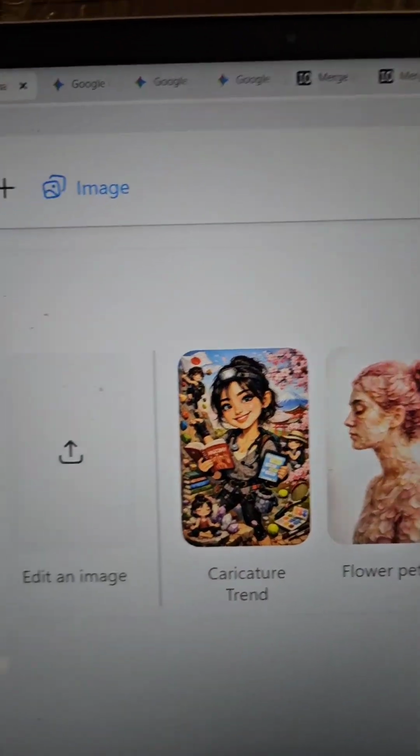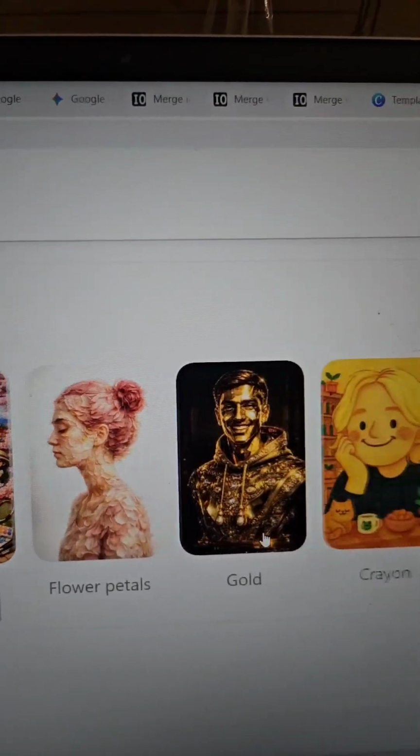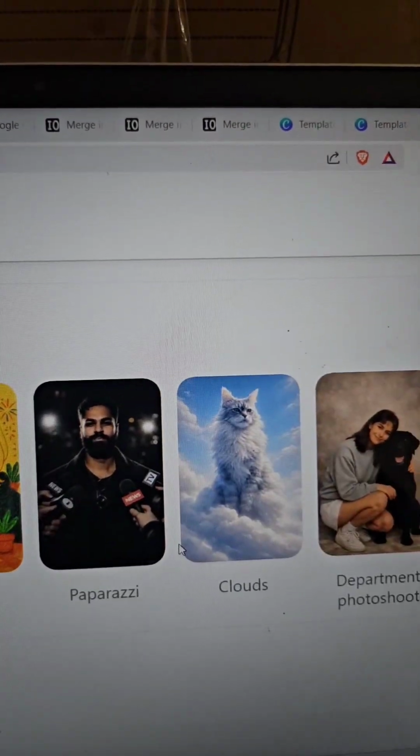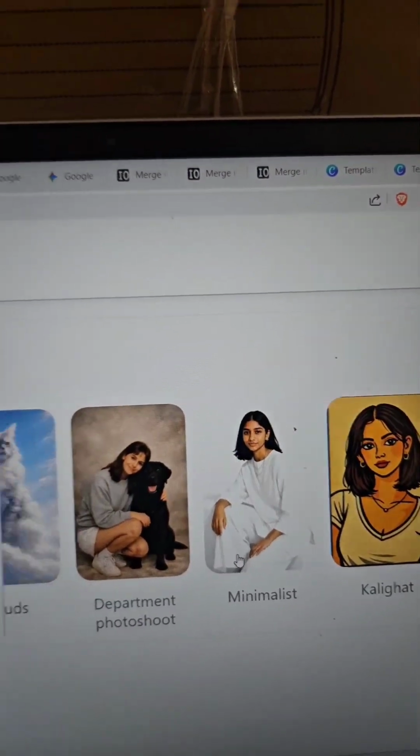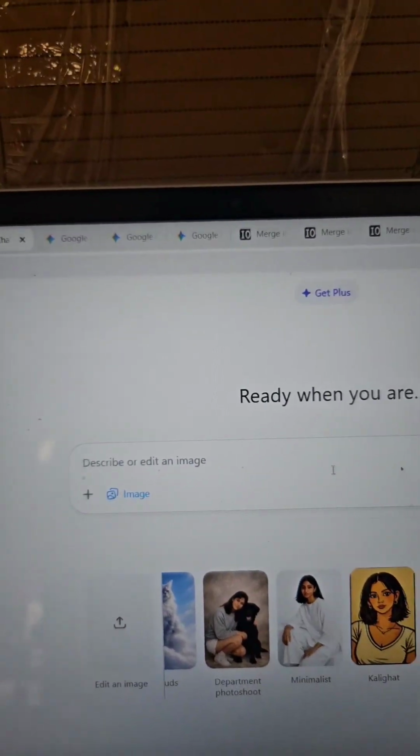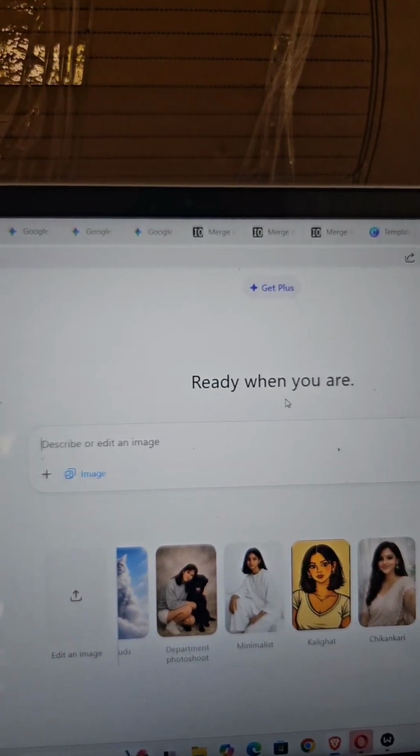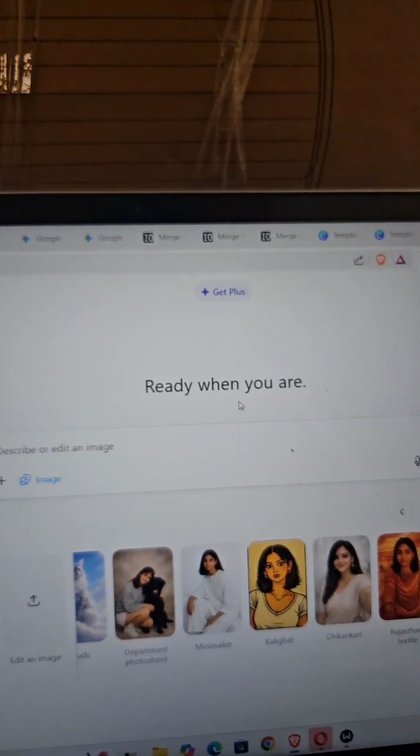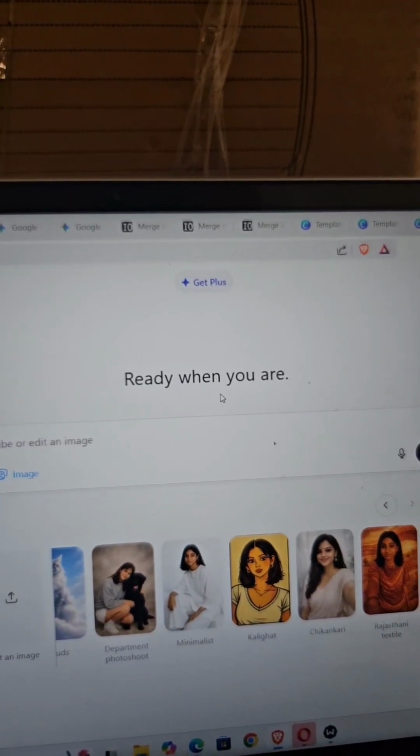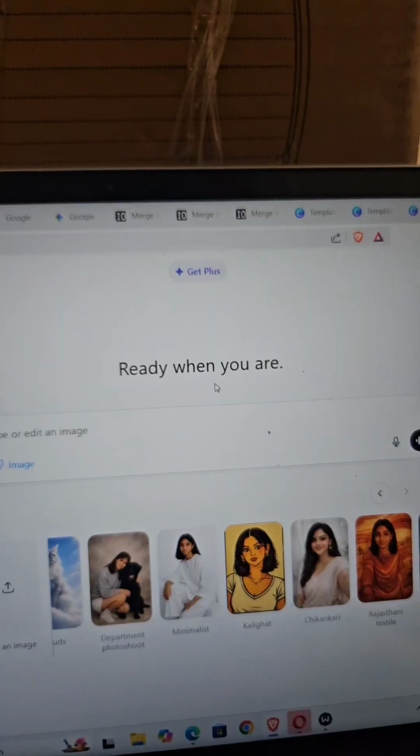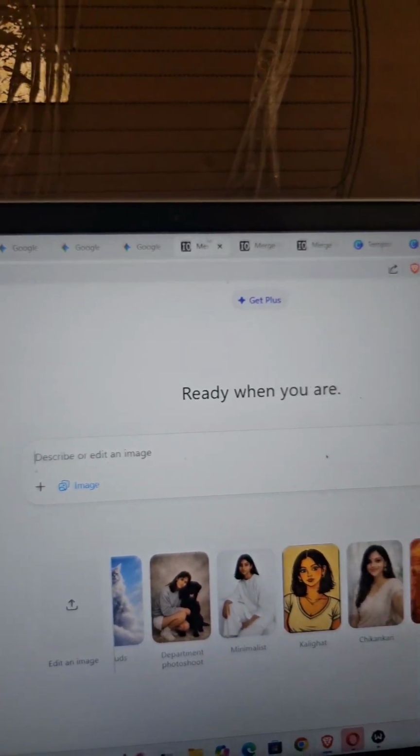So you can go through these styles and see if you want to generate an image of yourself in a particular style. Lots of ideas, or you can maybe simply upload your image to ChatGPT and ask what kind of edits you should make to it. So if you're stuck somewhere, if you're confused somewhere, just simply ask AI to help you out, right? And it will do that.